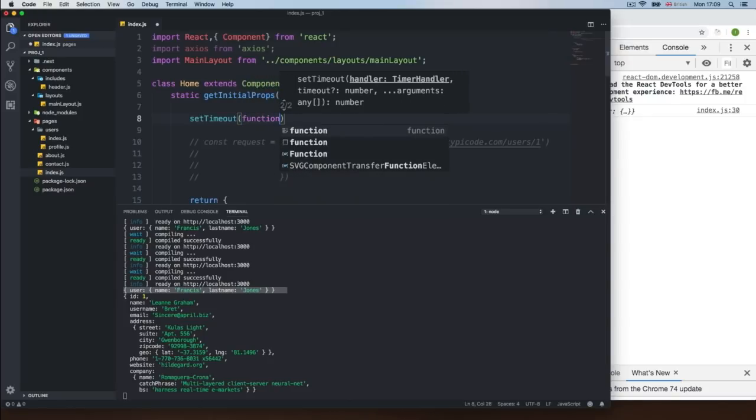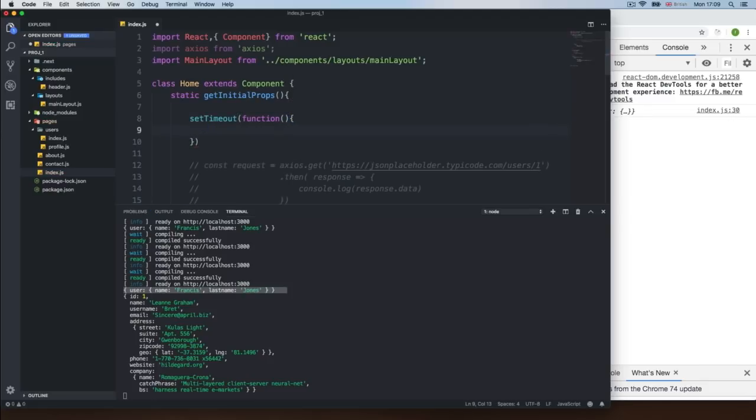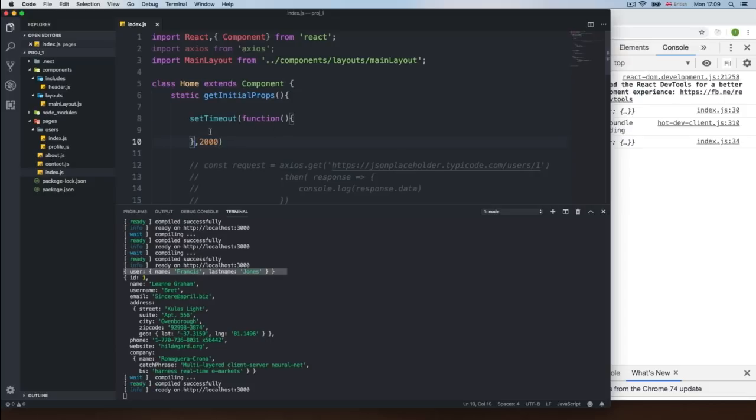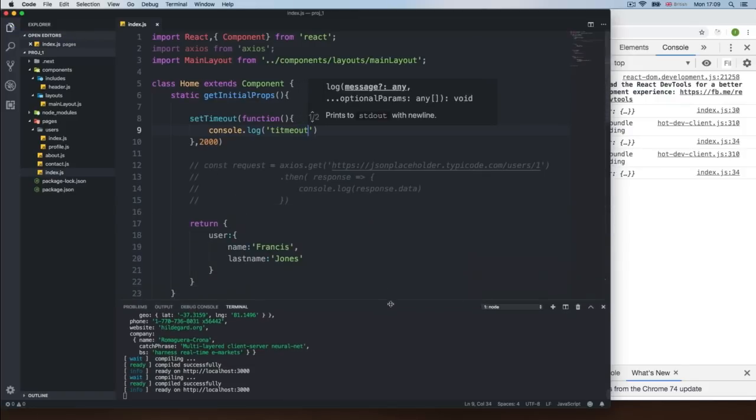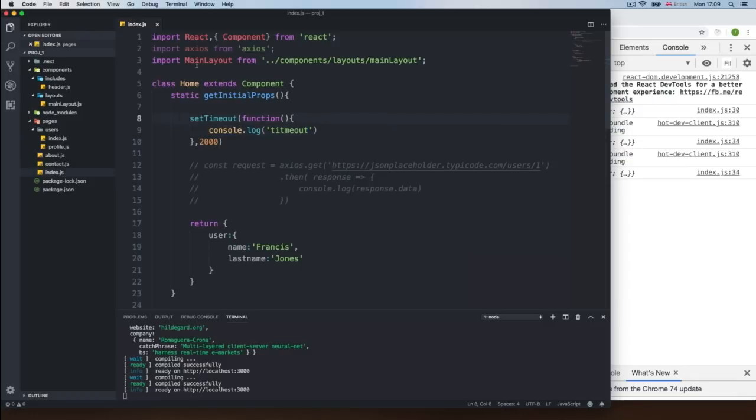So we're going to pass a function, and then in this function we're going to do something after 2 seconds. I'm going to say console.log and say timeout. Now, this is how JavaScript works. Whenever you execute JavaScript, JavaScript is going to read this file, reach this section, and say, oh okay, I need to trigger a function in 2 seconds.